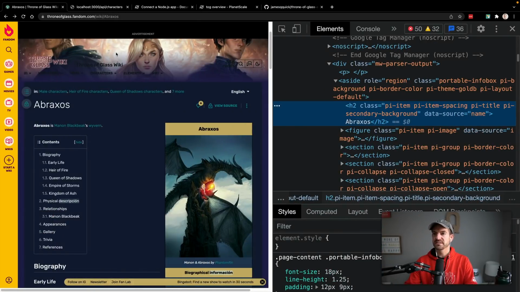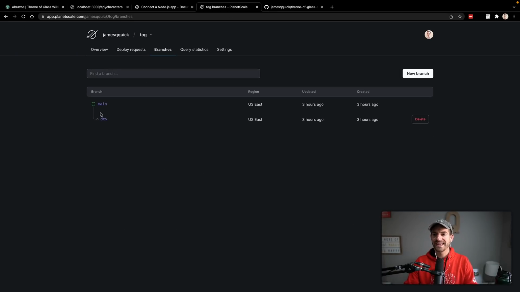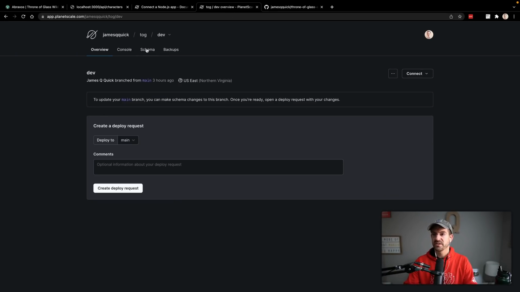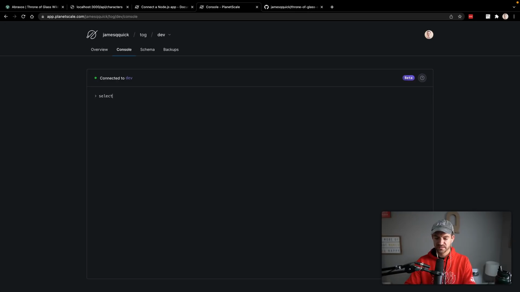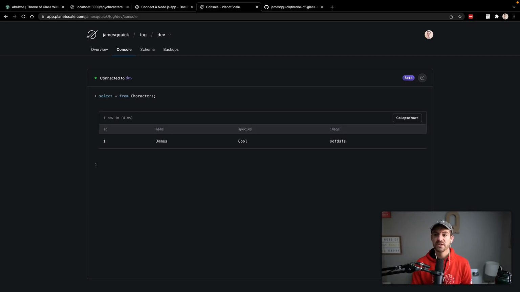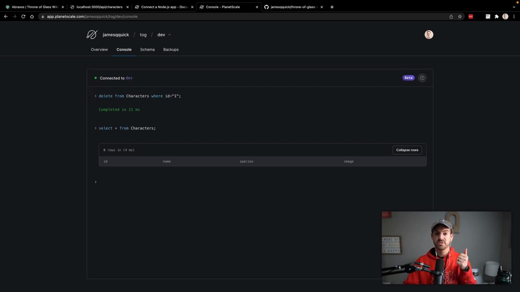Now, I think this is because we already have, if we look inside of our database, so if we go to our branches and our dev branch, and then go into the console, and do a select star from characters. I think this is because we already have one with the ID of 1. So we need to remove that. So we can say delete from characters where ID equals 1. Let's see if that works. And then select star from characters. Cool. So there's nothing in there.